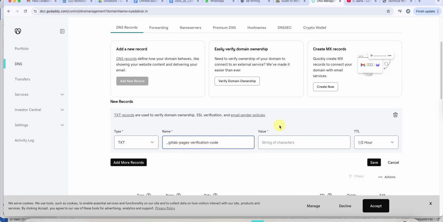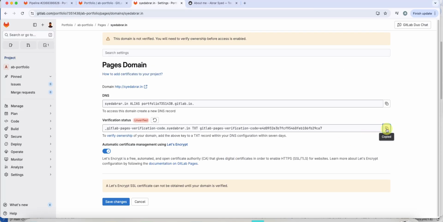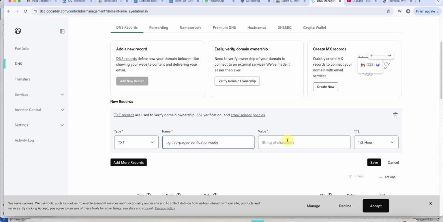And now let's paste the value that we took from GitLab. This one. Paste in full. Leave TTL with the default value. This is time to live. It's fairly technical. It is related to network packets. Let's not dwell into that.